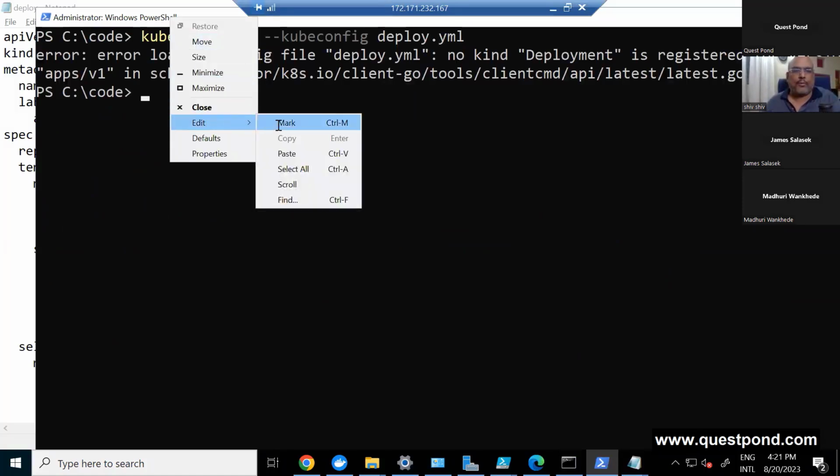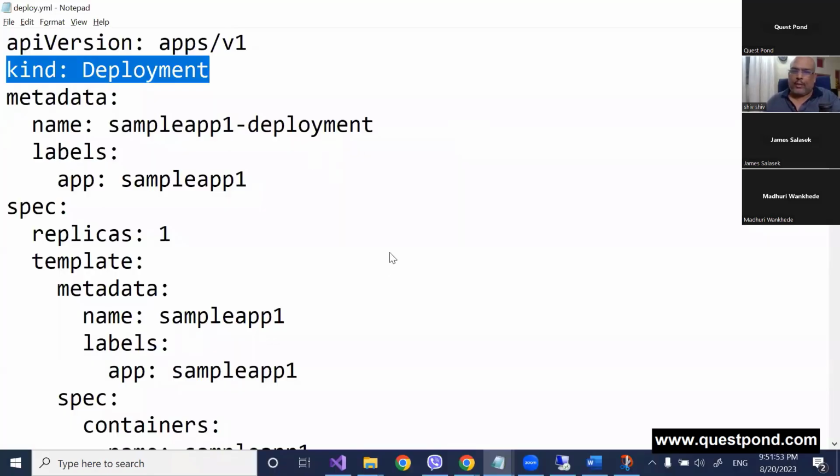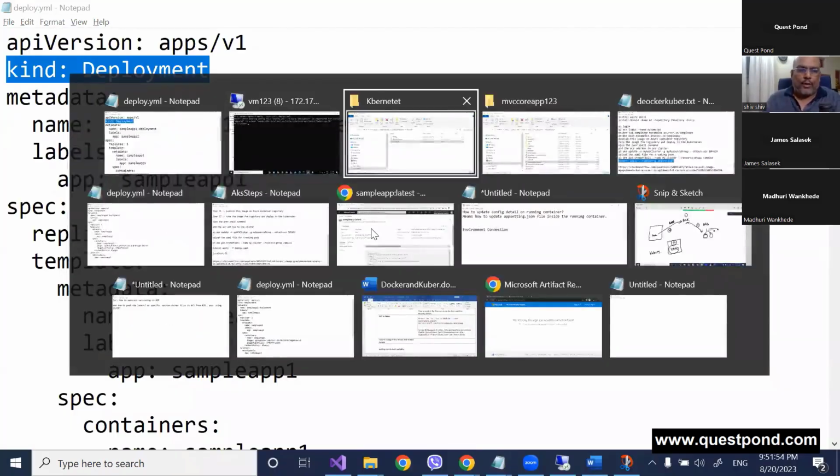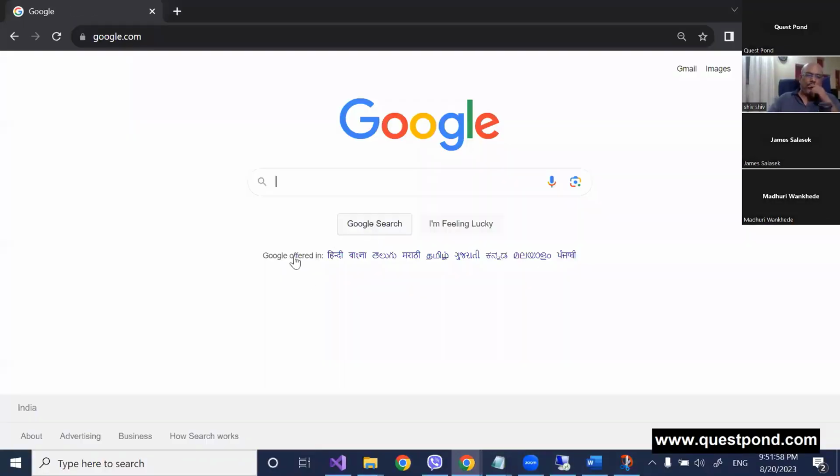What happened? D is small. What is that? kubectl API versions. Let me see. Something or something. So, okay. Actually, I was not planning to take this, but let me just check what the error is.